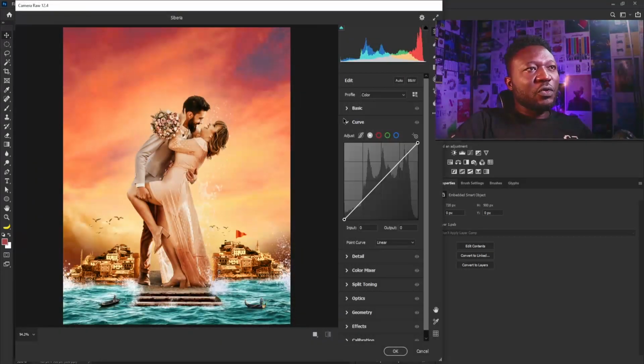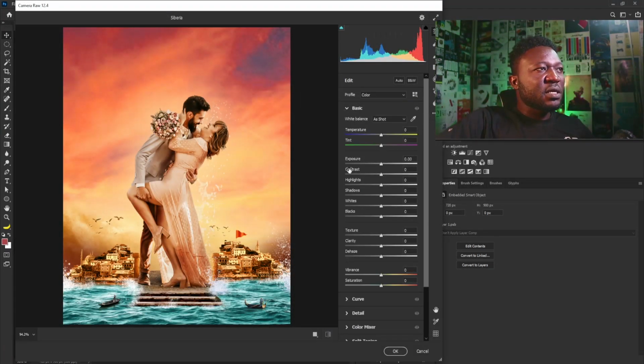So what I'm going to do first is I'm going to start with the basic, and under the basic, I'm just going to increase the exposure a bit. All right, I'm going to increase the exposure a bit, and I'm going to increase the contrast. All right, now the advantage of applying contrast to this is to add more depth to the project. So sorry, I need to make the exposure 0.5.